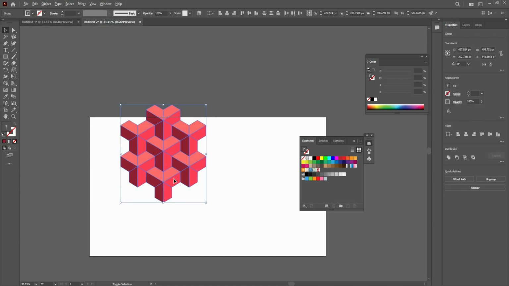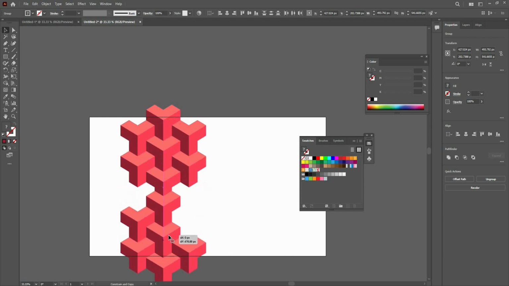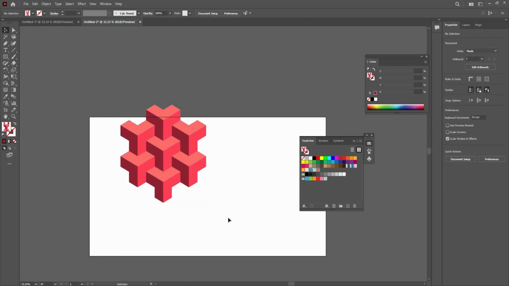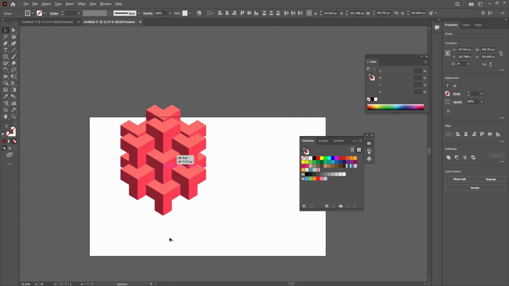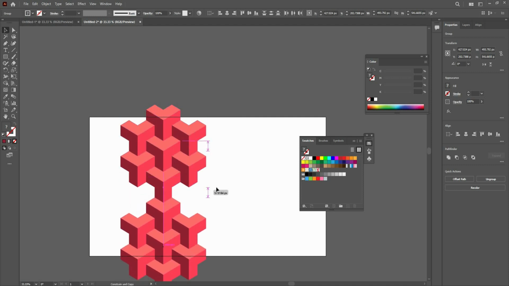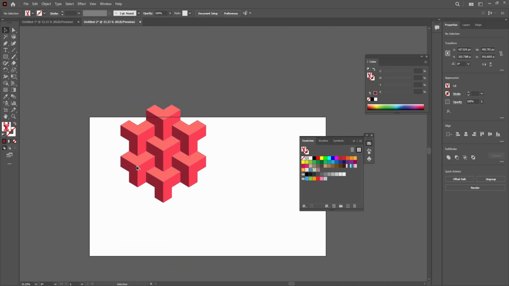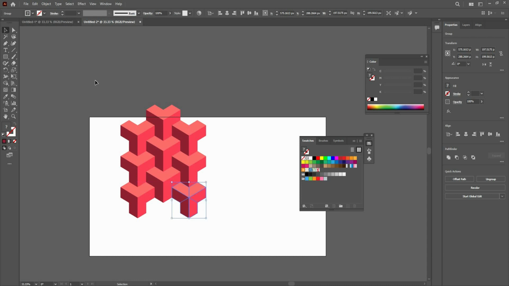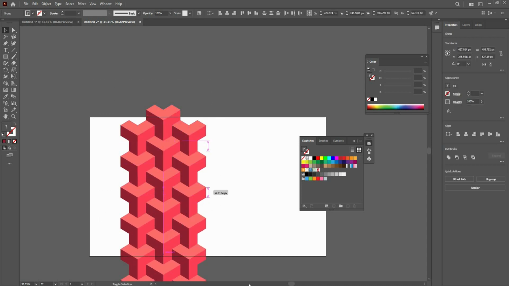So I can just create this kind of, I think I've not selected the whole thing. Okay, now you can just give this. I need a few more shapes here. Okay, now this will work as a seamless pattern, like so.